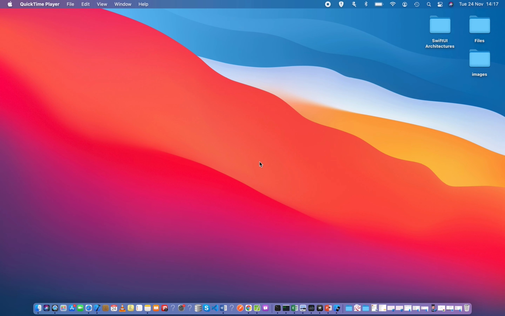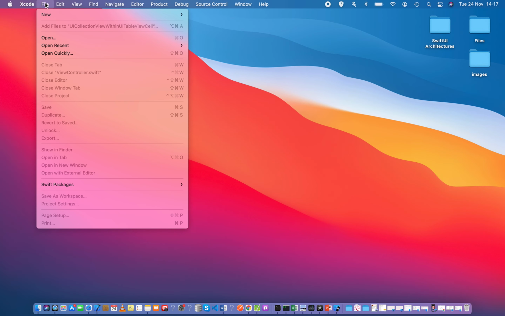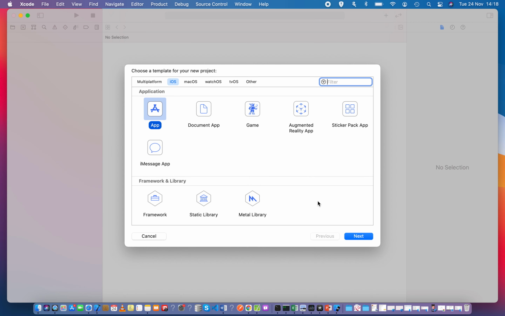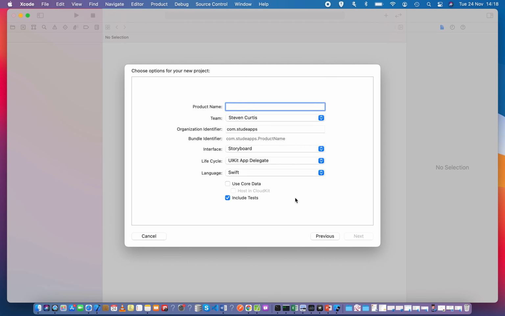Hi, this is a video made with the intention of helping you make a UI table view in the simplest possible way. So we go to Xcode and we can create a new project, and it's going to be an iOS app. And I wouldn't want to call this table view because it gets confusing, so I'll call it TableView Example.